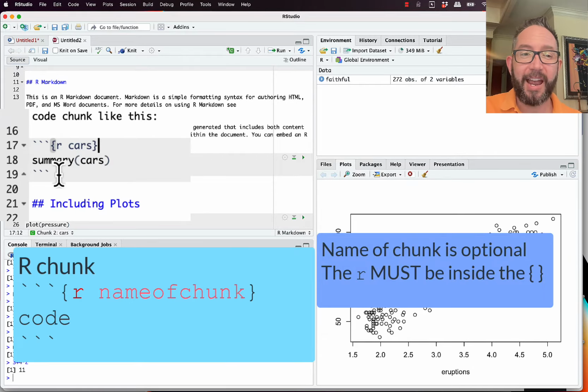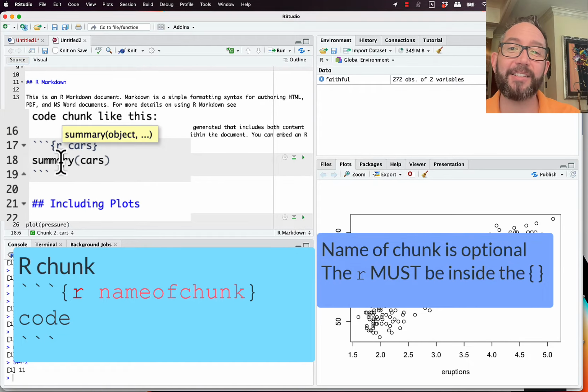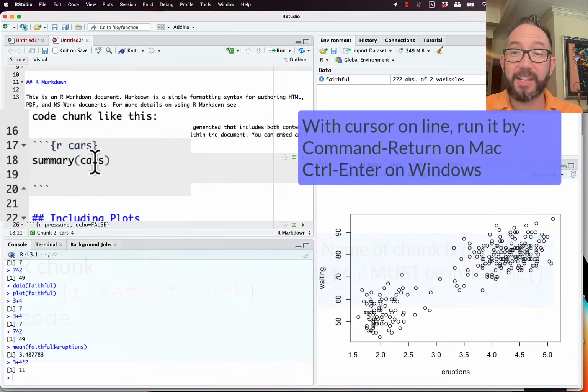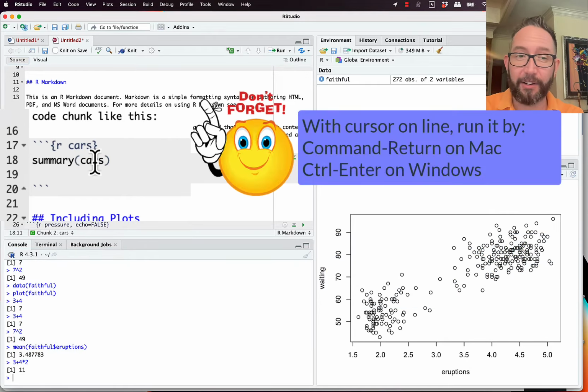Now, the R chunk is going to end with a set of back quotes as well. So anything inside that set of back quotes here is going to be code that we can end up writing and running. So summary cars. Cars is the name of a data set that R knows about. If I just have my cursor on that line and do command return or control enter, it'll go ahead and provide me a summary of what's inside that data frame.